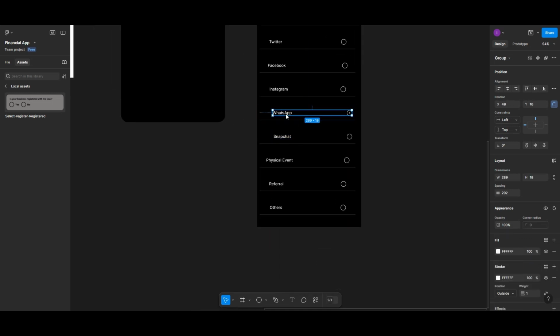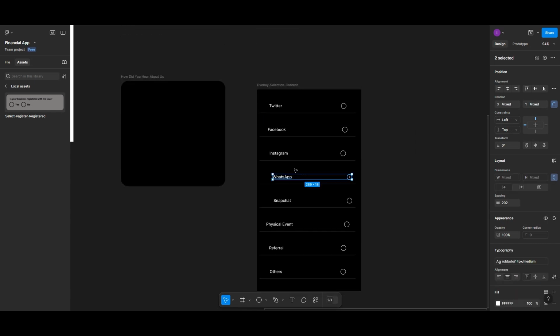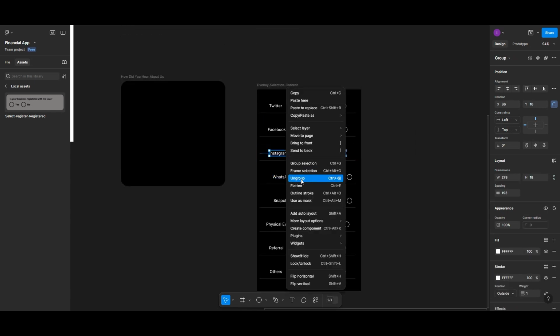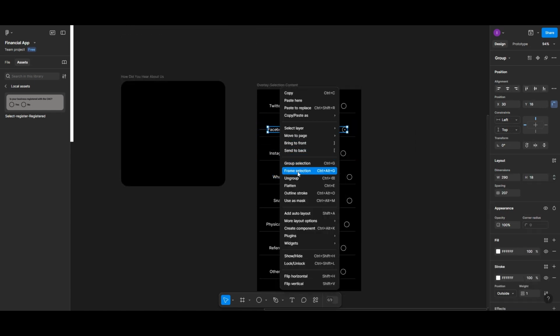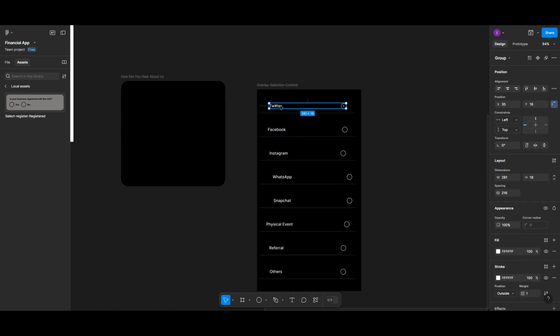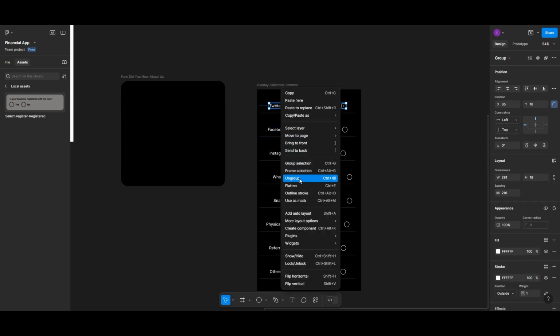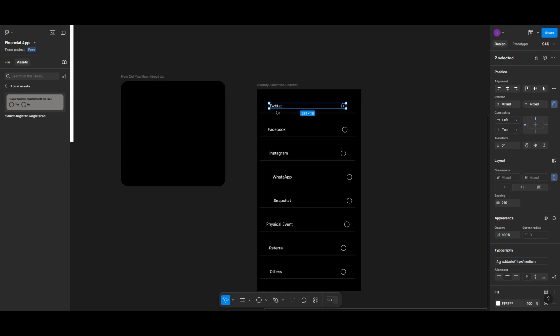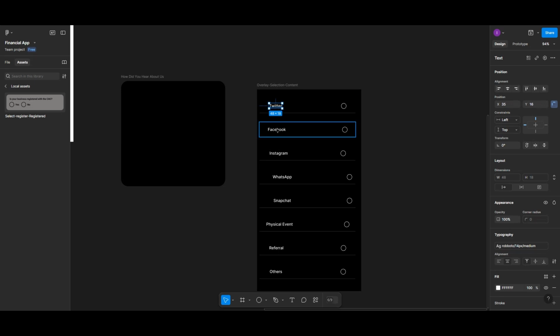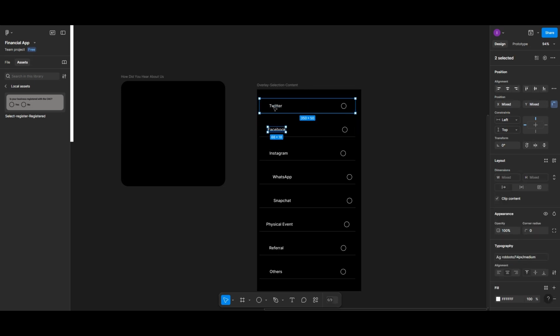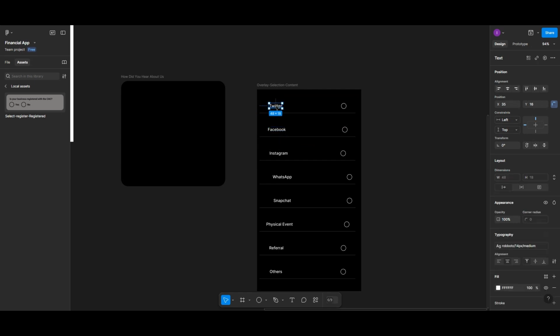Let me zoom in so that you can have a clear view. Ungroup this one, ungroup it, ungroup it, and also ungroup it. So that way, maybe you add auto layout to the two so that you can use spacing to modify it. But if you don't want to go through that process, just ungroup them. Then you select them one after the other and now align them to the position you want.